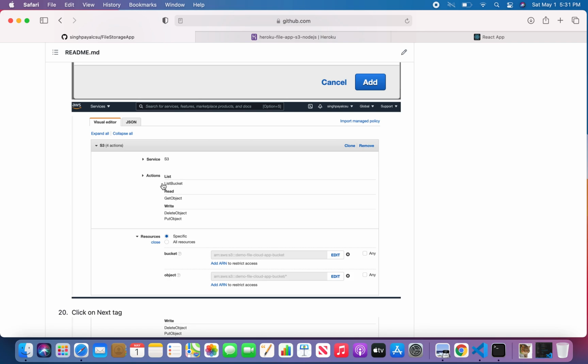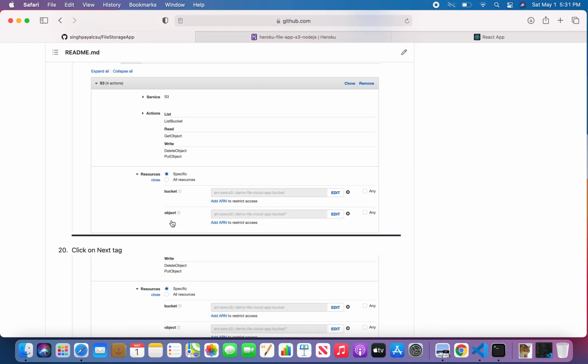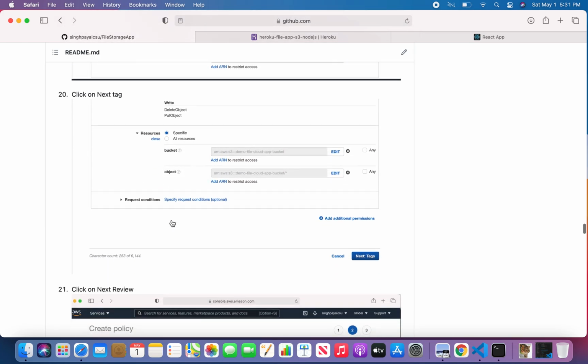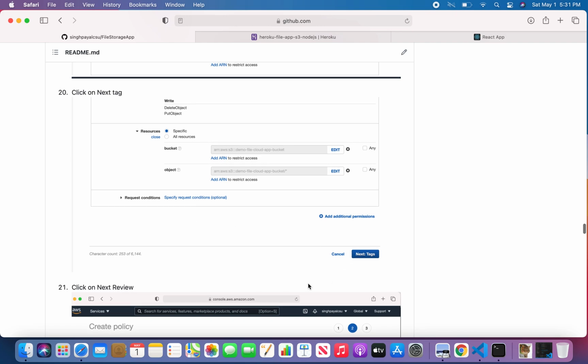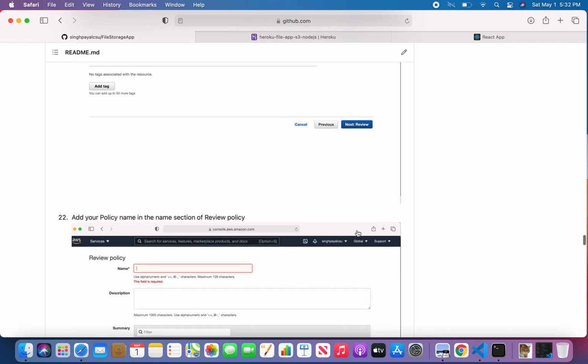So in list there will be a list bucket. In read, the user can get the object from the S3 bucket. In write, the user can delete the object and put the object on S3. And in the resource section here you can see the bucket and object. Now just click on next tag. After clicking on next tag, click on next review.